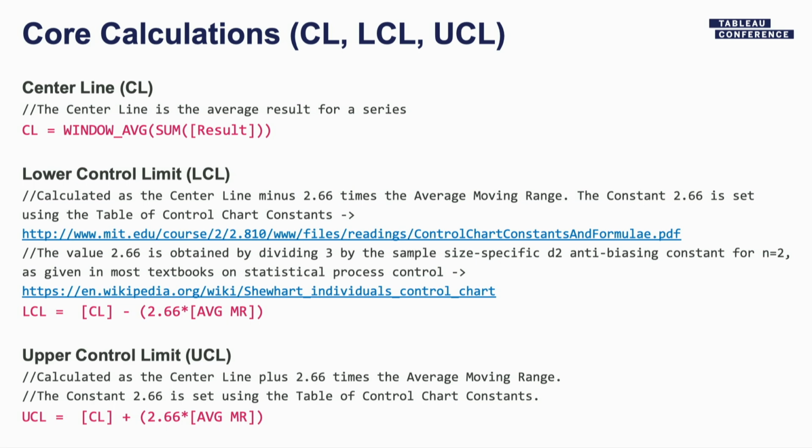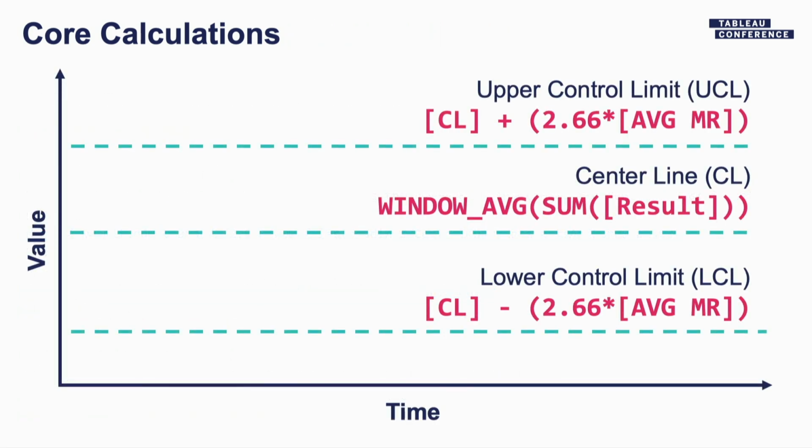So the next slide provides a bit of a more clear outline of this. So we have the different lines that we have. Like I said, the middle line here, the center line is just the average, and then the upper limit is that center line plus 2.66, which is from a statistical table of constants, which on the previous slide, there's a link that explains more about that, times the average of the moving range, so the difference between each row.